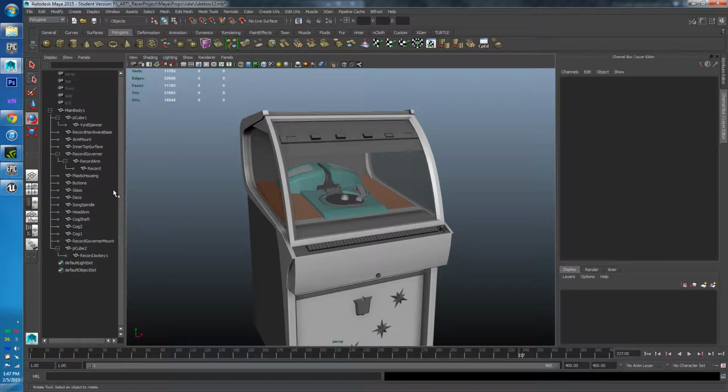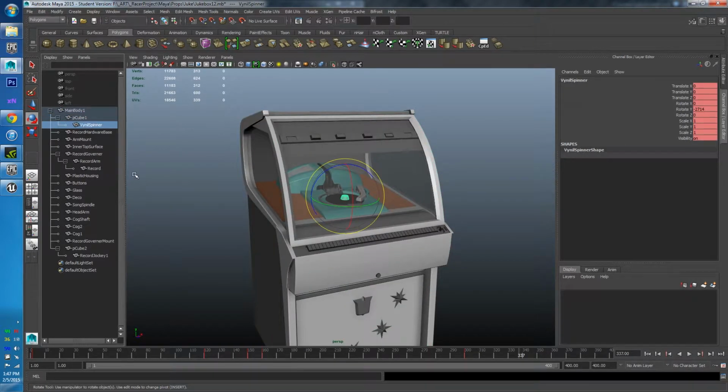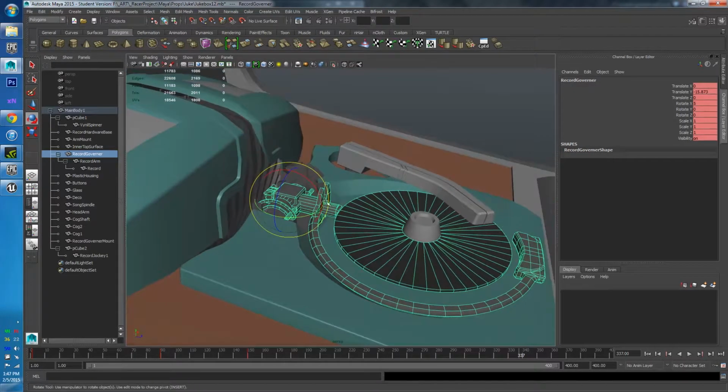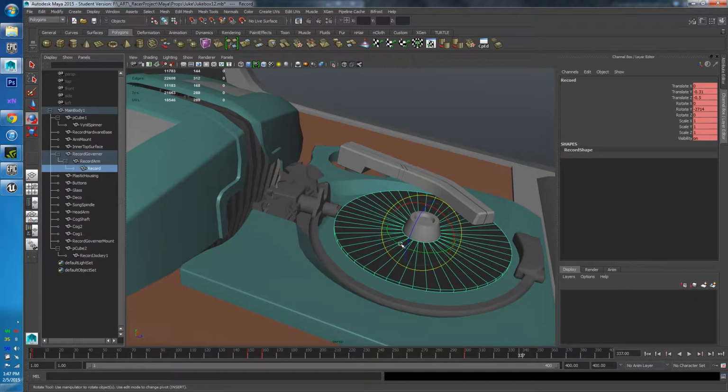So when you're going to do multiple rigid objects and rigid animations within an entire object, you have to make sure that all those objects are inserted into one main piece. So what I did is I put all these pieces into my main body, and then I broke it up into pieces which help me animate. So the record governor is this piece right here, and this helps it move up and down. The record arm is below that, and finally the record was below that.